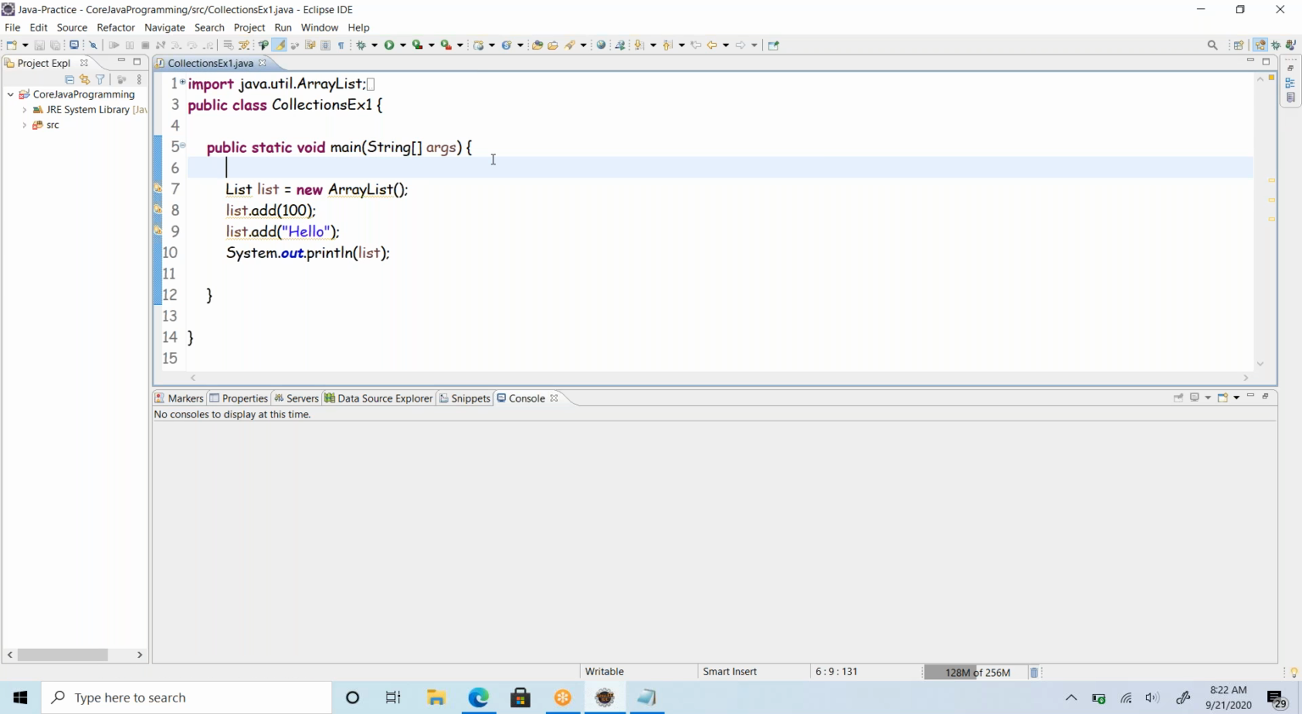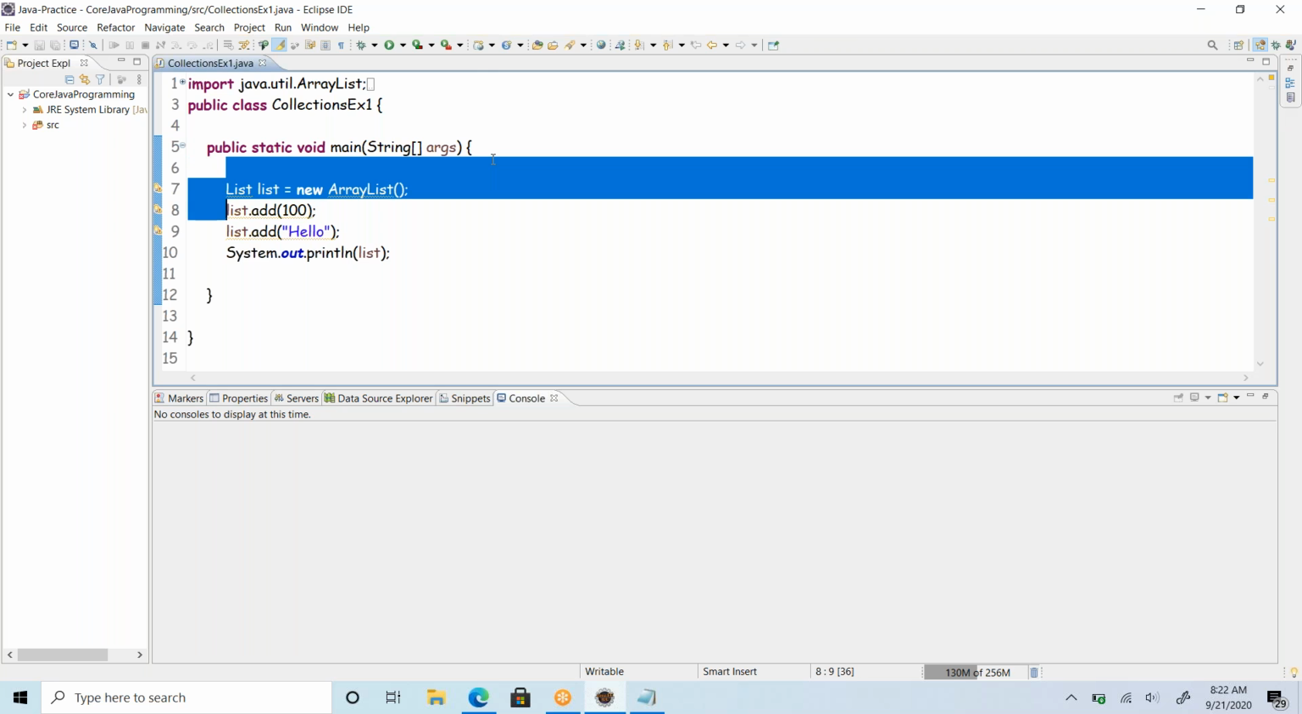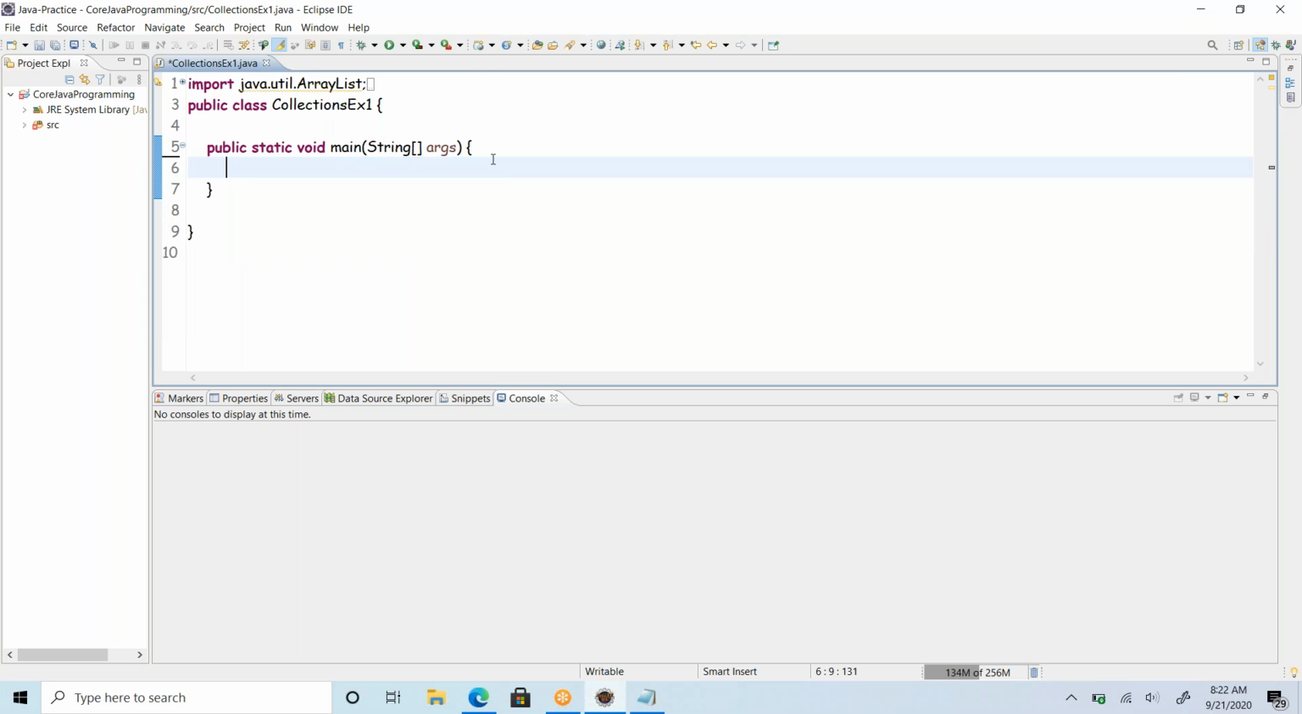All right, let's understand an example of array and array list. In the previous session, we understood the importance of collections and array versus collections. Now let's see an example of how an array works and how an array list works. Array list is an example of collections, right?